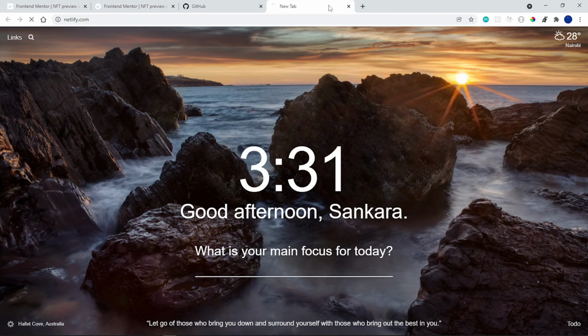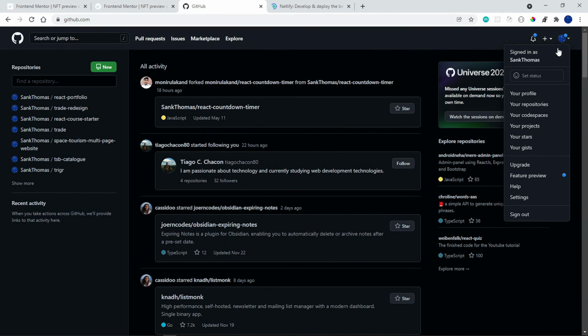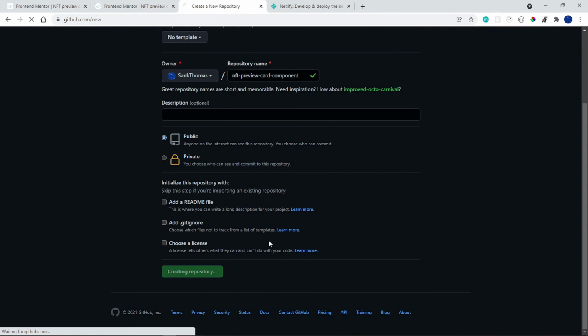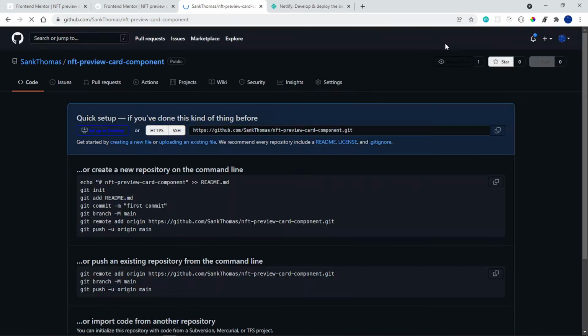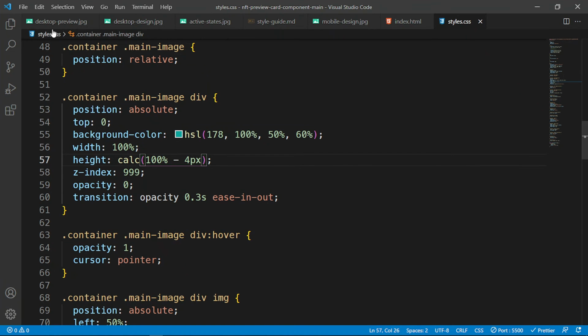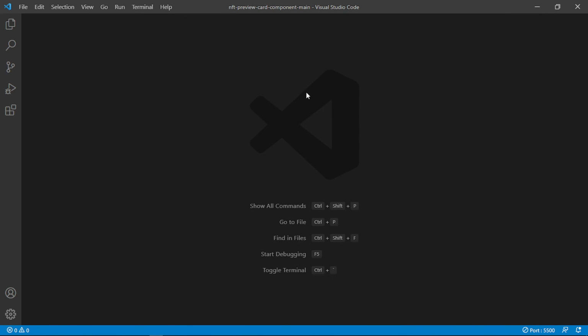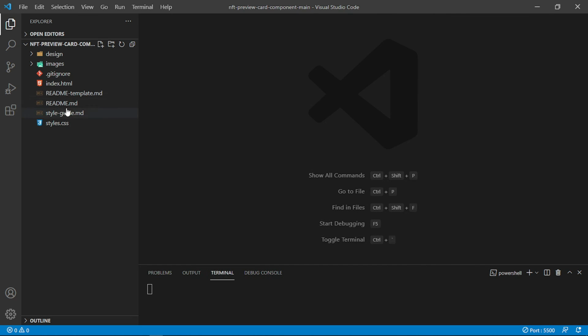So what I want to do now is create a GitHub repository, and then we're going to push it to Netlify, and then we're going to submit it. So let's go ahead and create a repository called NFT preview card component. So this is going to be the repository in case you want to take a look at it. It's going to be public. Let me log into Netlify, and then let's copy this, and then let's create our commit. Okay, fantastic.